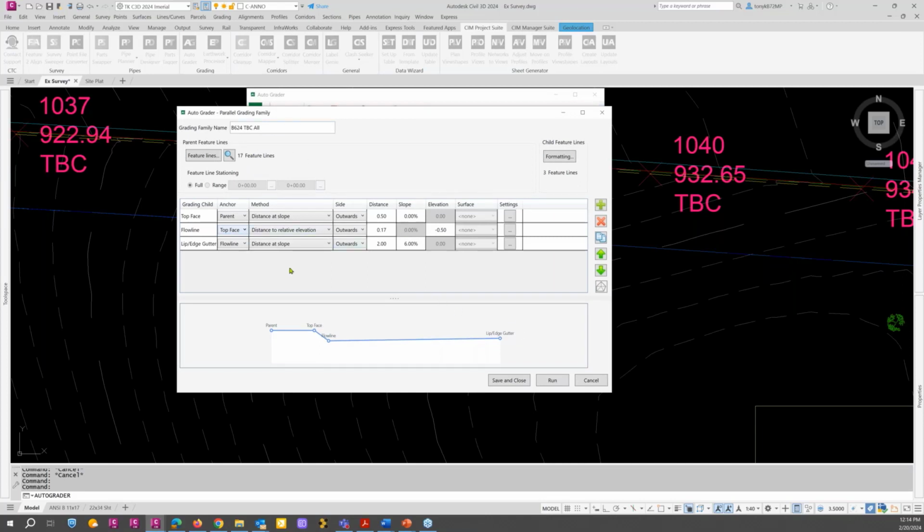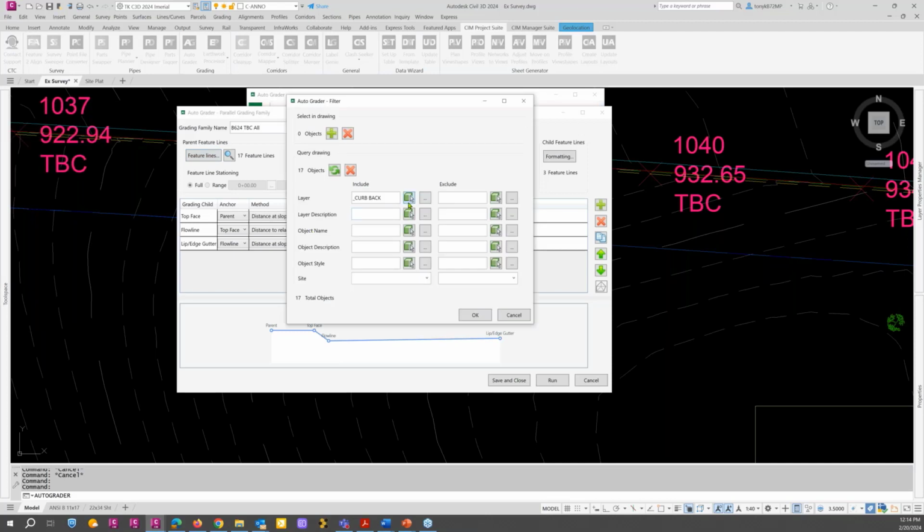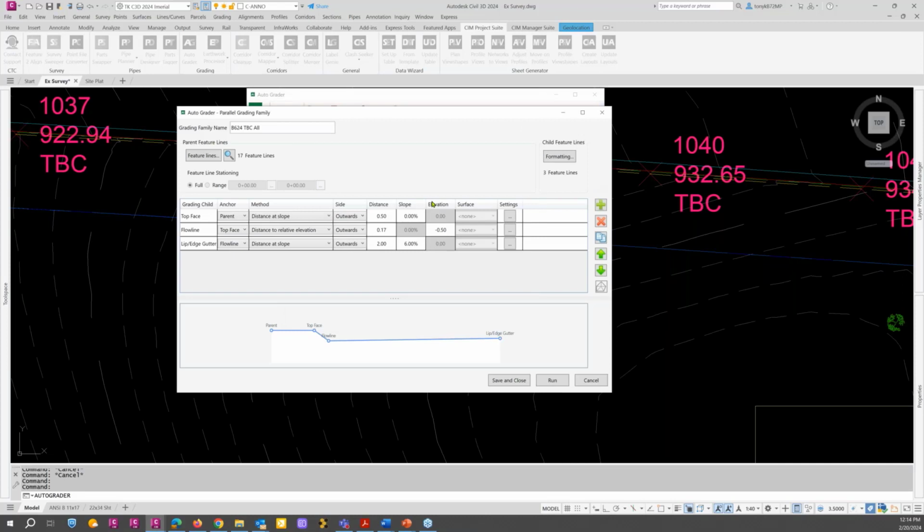So I pulled it in and I made some minor adjustments how this went. Just to see how that was going to go with my feature lines, I just included everything. So it says we got 17. What I did was I grabbed it by layer right here. So that gave me my 17. So that's every back of curb line. Like I said, I'm not going to run it because this is such a large surface.